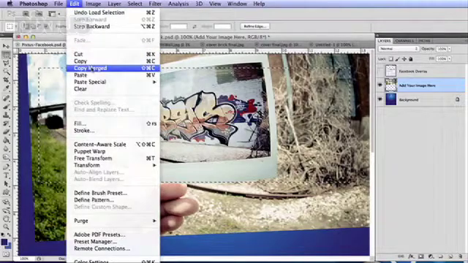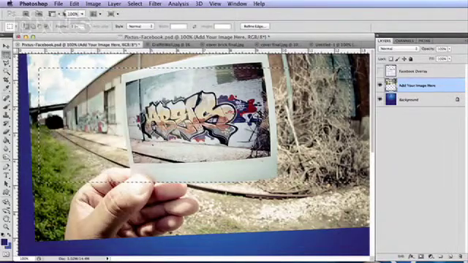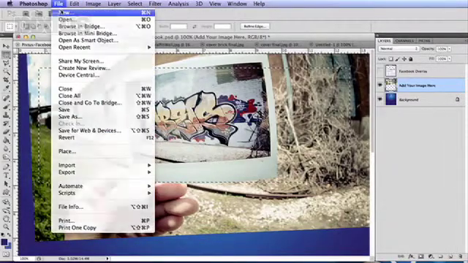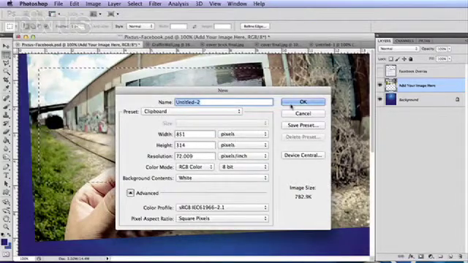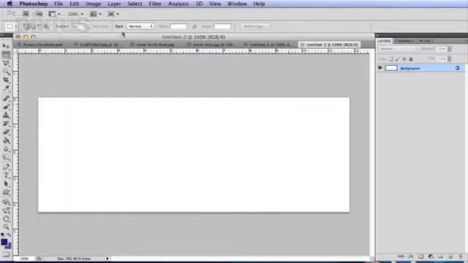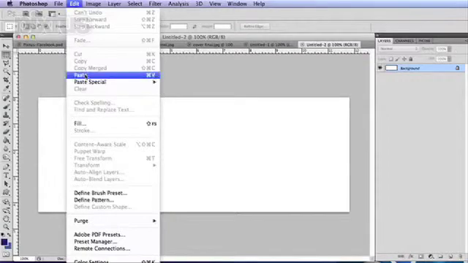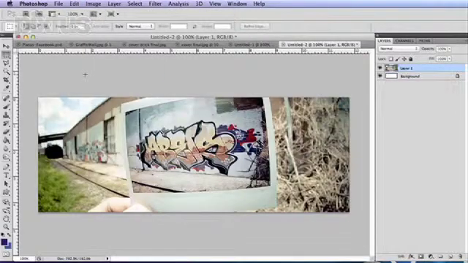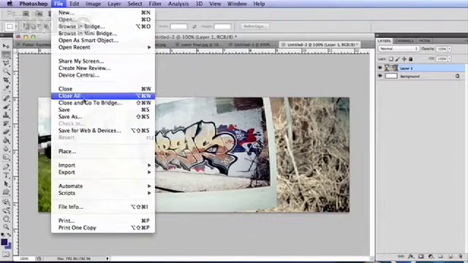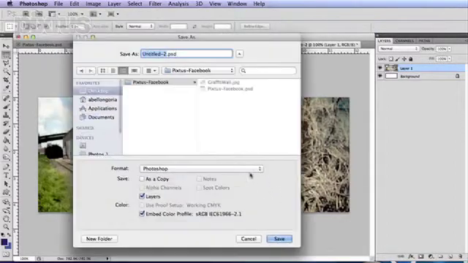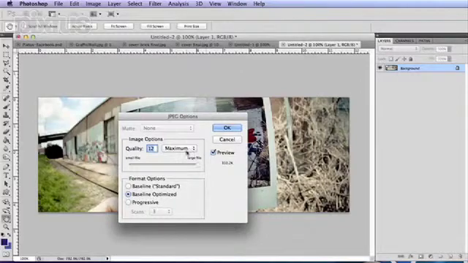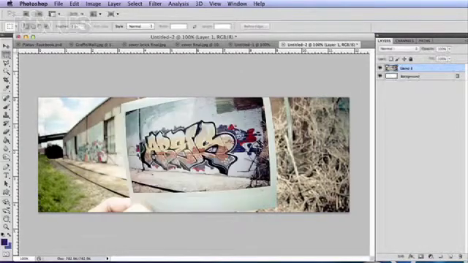We're going to come to Edit, Copy Merged, File, New. Go ahead and accept those dimensions. Hit OK. Edit, Paste, and it drops that cover photo right in there. At this point, we're going to do File, Save As, JPEG, and we're just going to name this Cover. Save, Max Quality, hit OK.